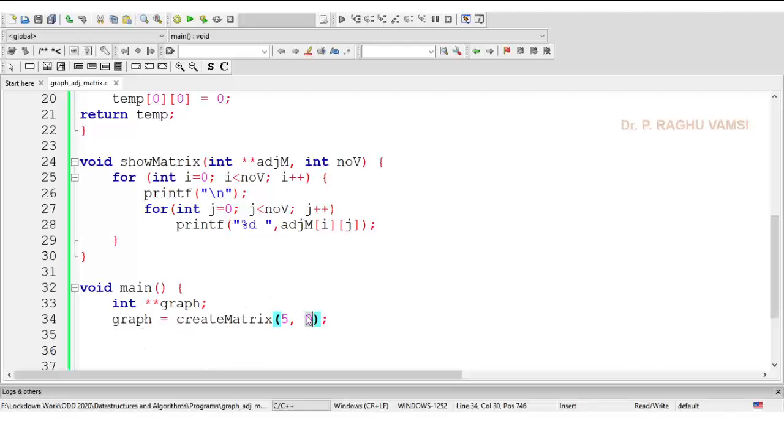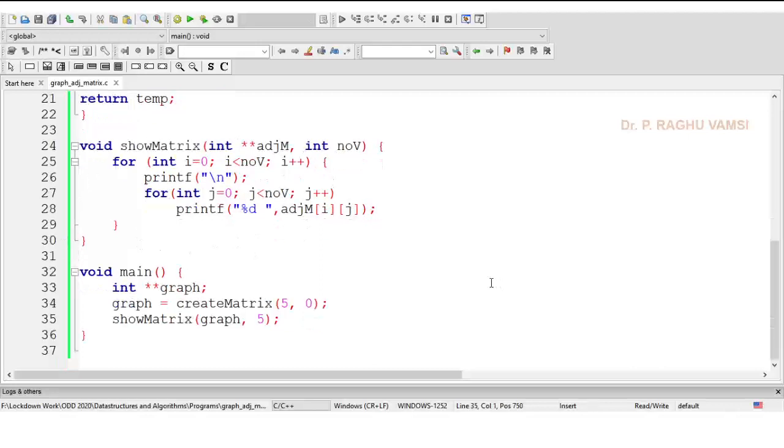Now I need to print this graph matrix by passing it to the show matrix function, and I am also supposed to send the number of vertices value so that the matrix will be printed and displayed onto the screen. So here: show matrix of graph comma number of vertices 5. Now we'll run this program and see whether a matrix of 5 by 5 with the initial values as 0 was created or not.